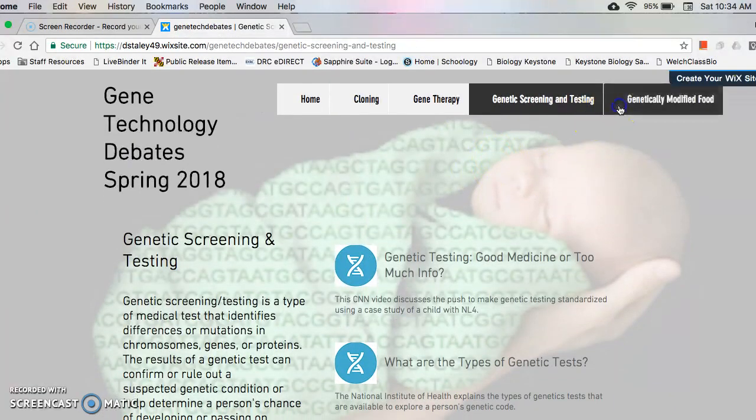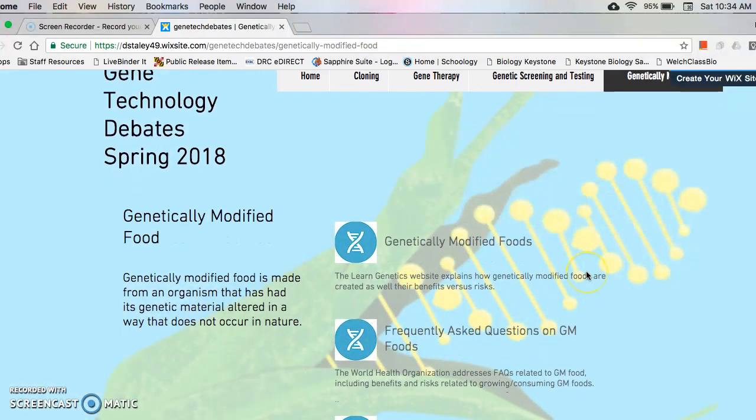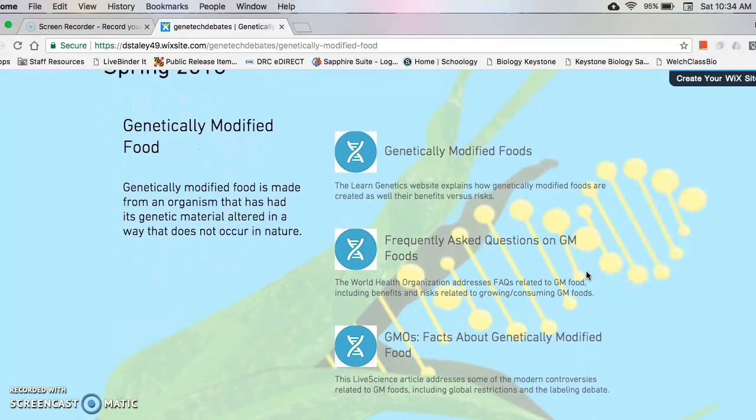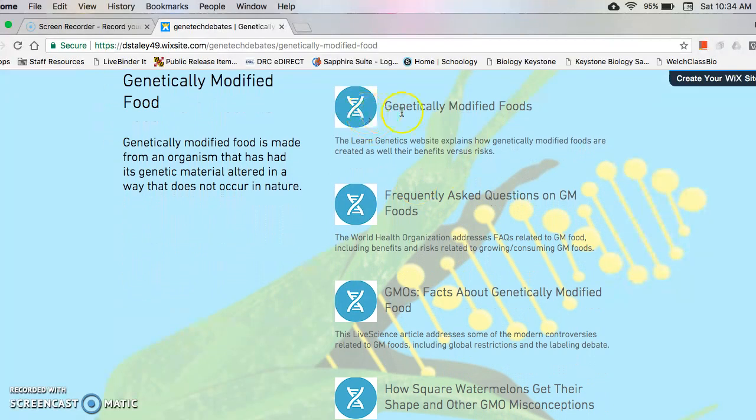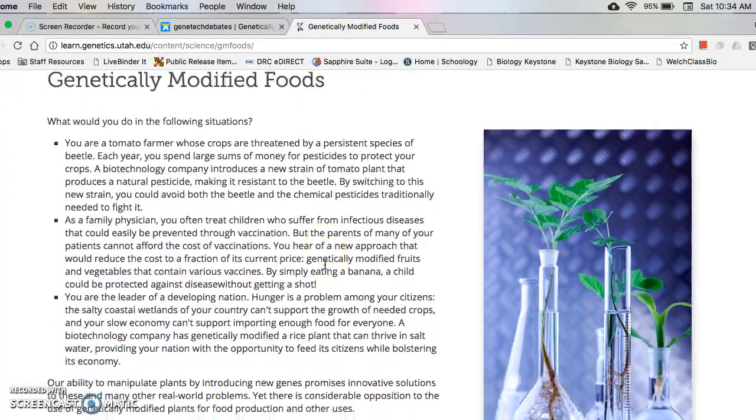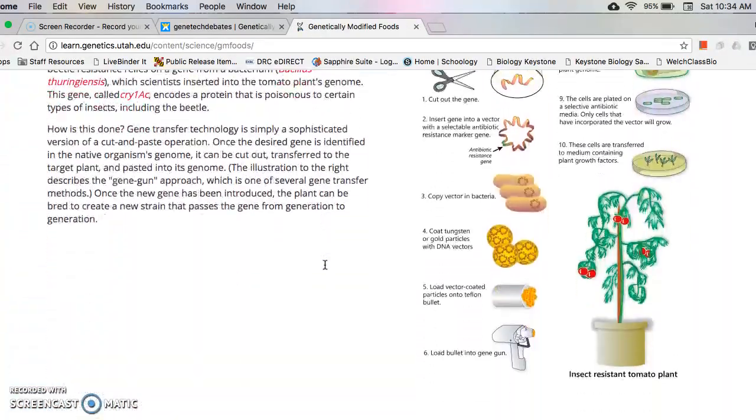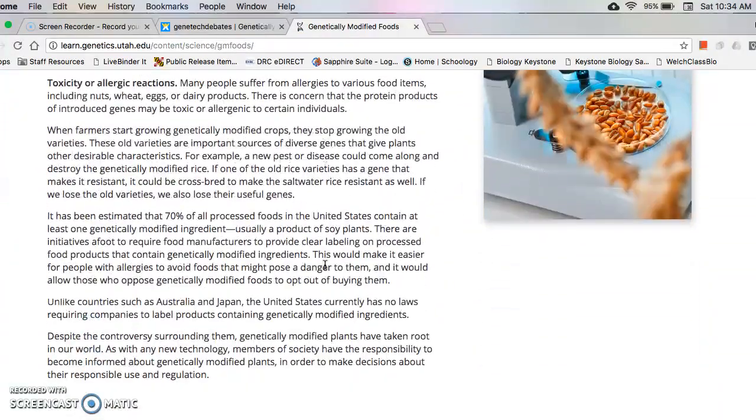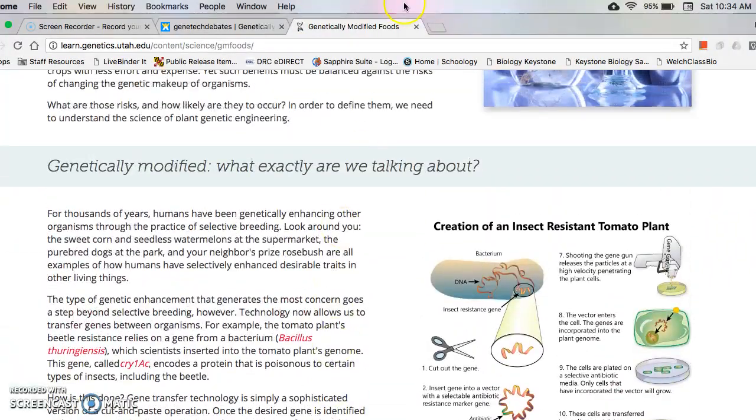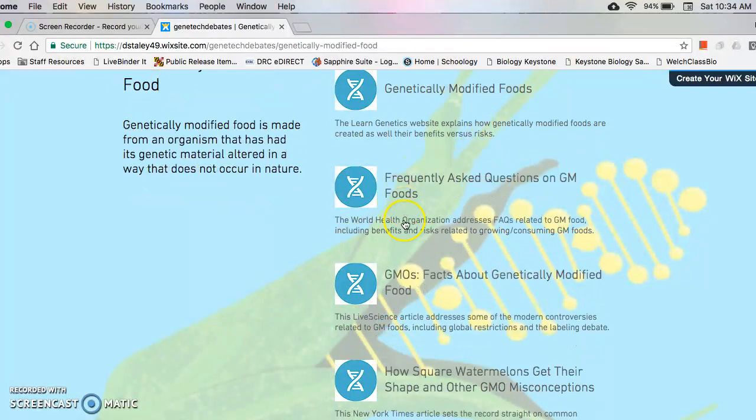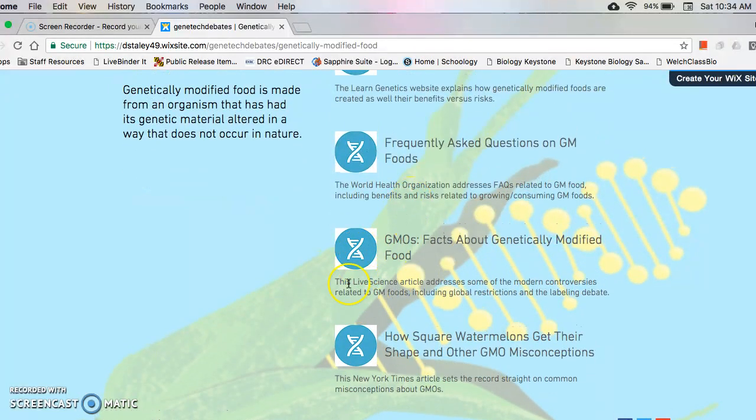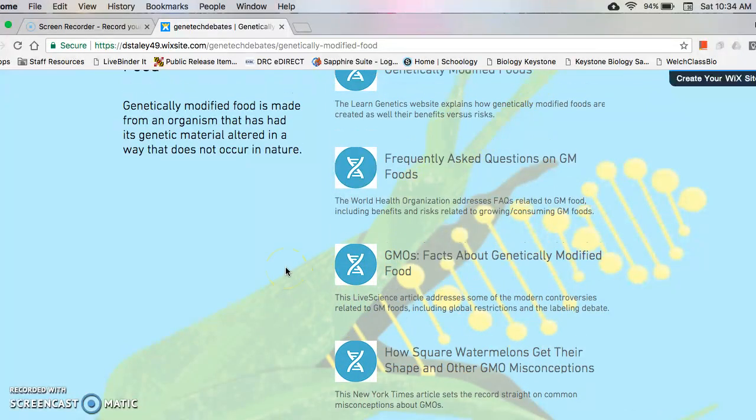And finally, genetically modified foods. For this one, again, the working definition, and then links that give students some background information, and also some of the benefits and risks. And this has some additional frequently asked questions, facts and misconceptions to help them learn more about their topic.